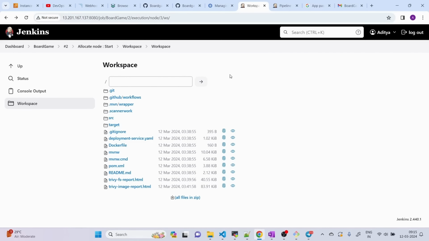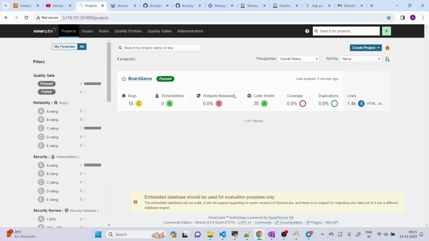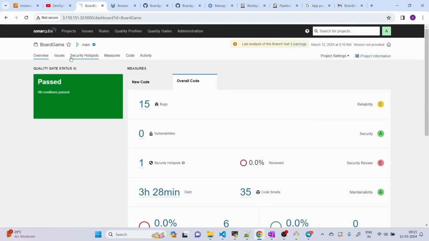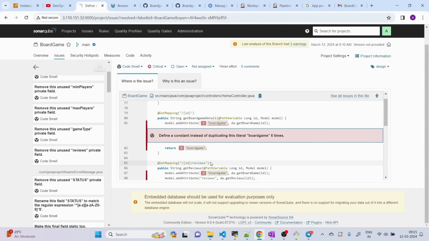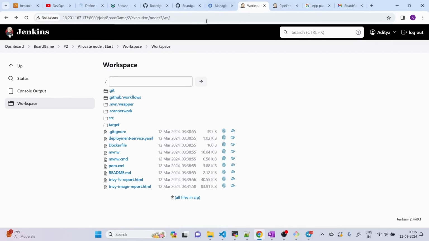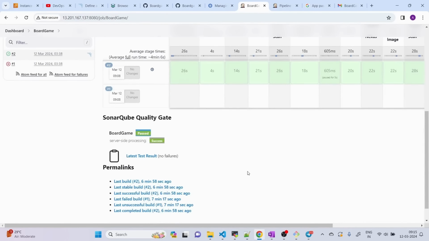Coming to SonarQube, here we can see we have the board game project also created inside SonarQube. If I open this, we should be able to see the issues in detail, and suggestions also on all the issues, how we can fix them. Great. Coming back to our project, yeah, so this is good, right?